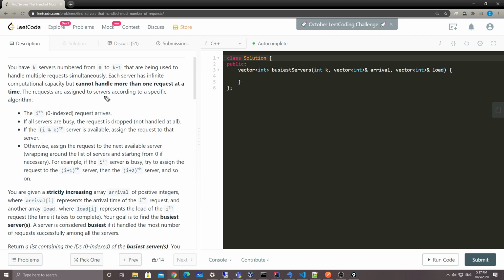let's say, after doing this mod here we have three, and the total number of servers is five. Which means that from three to five, we're trying to find if there's any available server. If not, then we'll go back to zero and try to find if there's any available server from zero to two.